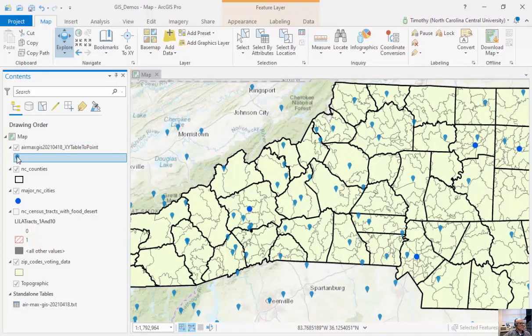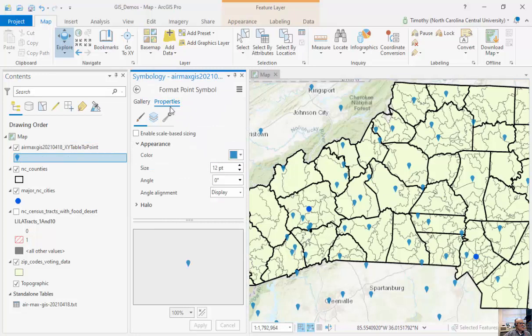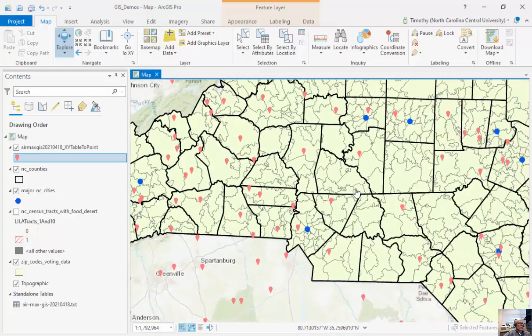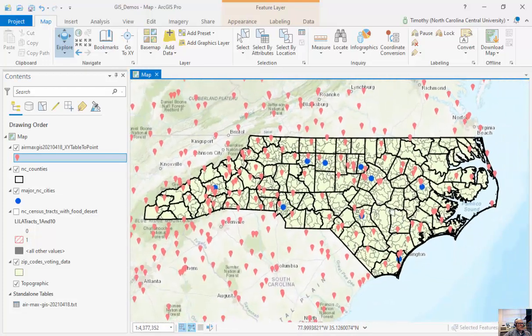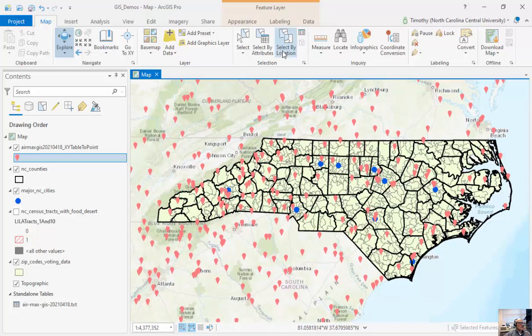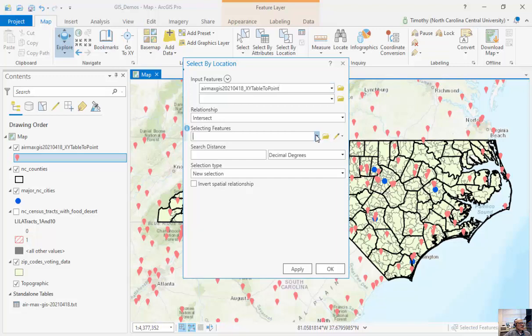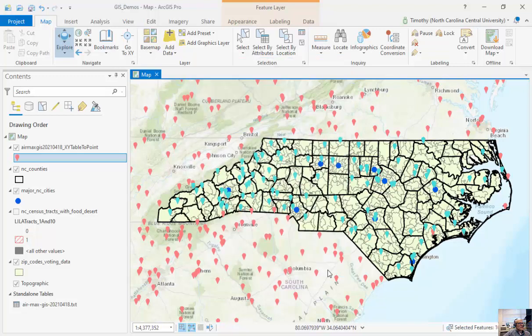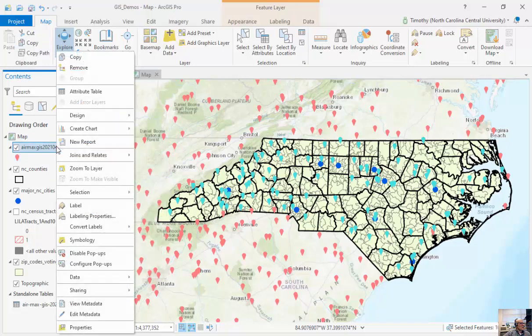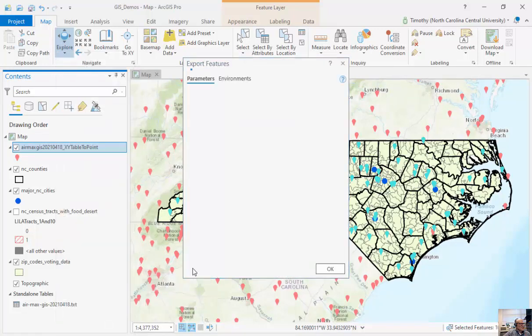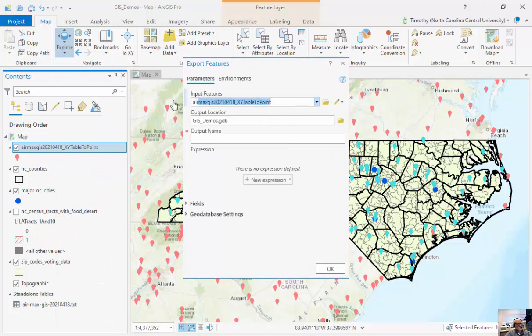Now I can change the attribution for these. If I click on properties, I can change the color to pink or whatever I want here. But we're going to get a little bit different. In addition, if I wanted to, and I'll run this really quickly, I can do a select by location. And I want to just find everything in the state of North Carolina. So what I'm going to do here is just pick out everything that intersects with the state of North Carolina. You can see a couple of them that aren't exactly inside the boundaries, but I'm not going to worry about that right now. I'm going to go to Data, Export Features, and I'm just going to store this as max data for NC.